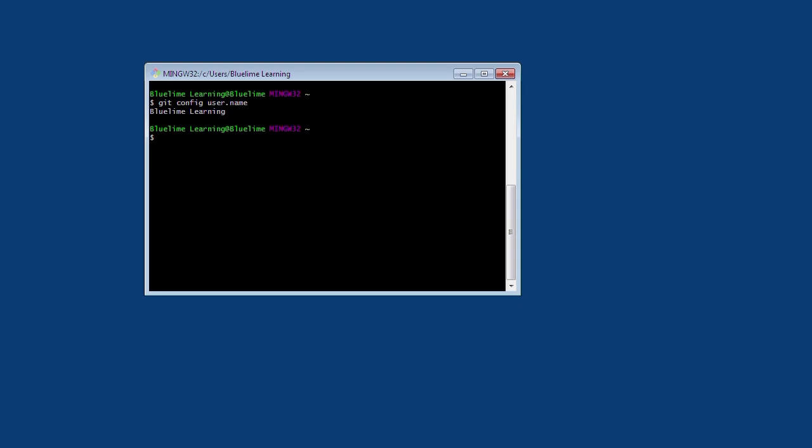If you wanted to check for the specific email in the configuration file of the user, you do the same thing. You type in git config user.email, and then you press enter, and it will show you the email that they have stored in the configuration file of the user.